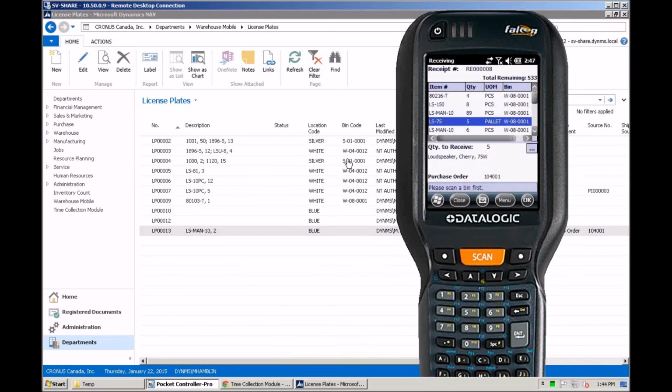The other options on here, similarly with the license plate, I can receive everything onto a pallet. And again, that can be mixed product on a pallet, mixed lot numbers, everything else. That'll generate a single barcode that I can scan to then put it away, move it, transfer it, or consume it in production, those types of things. All right.